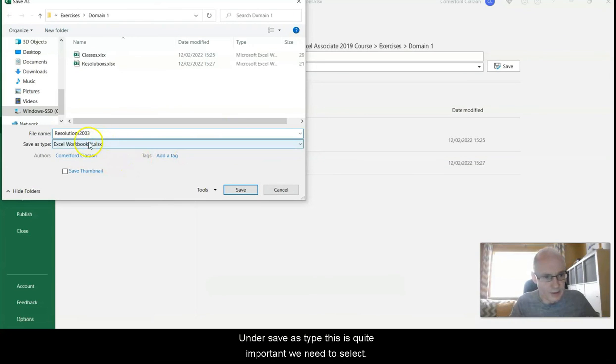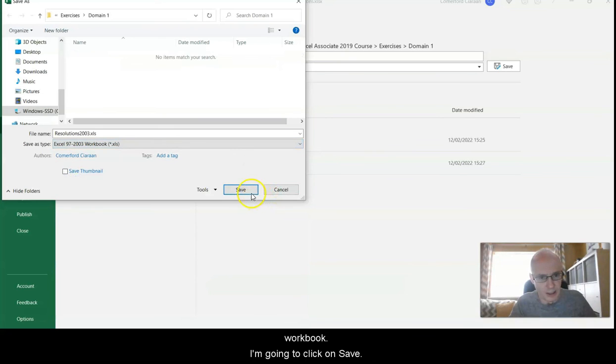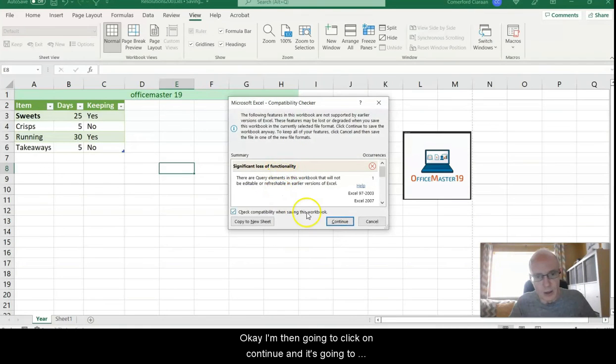Then under Save As Type, this is quite important, we need to select Excel 97 to 2003 workbook. I'm going to click on Save, and then I'm just going to click on Continue. It's going to say loss of functionality. We'll just click on Continue on that.